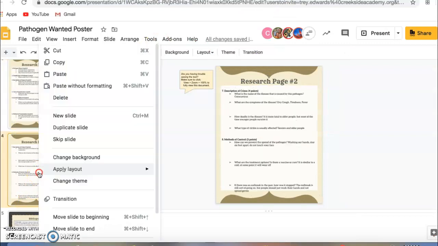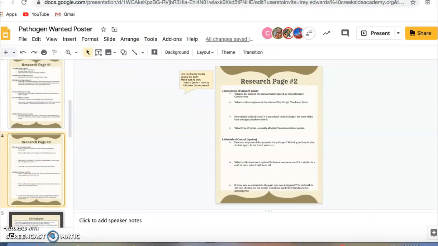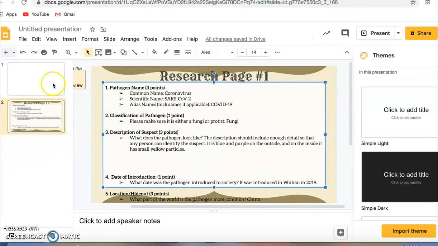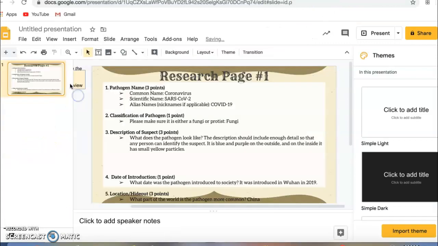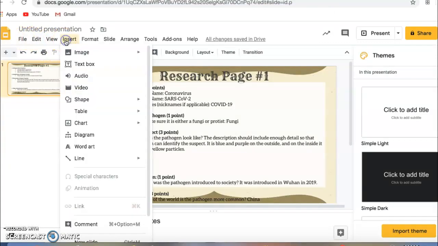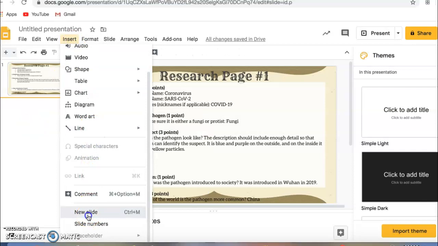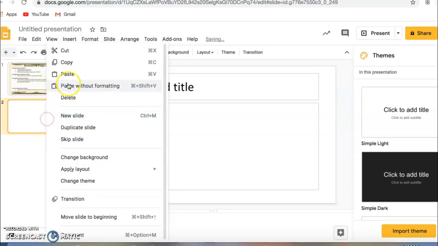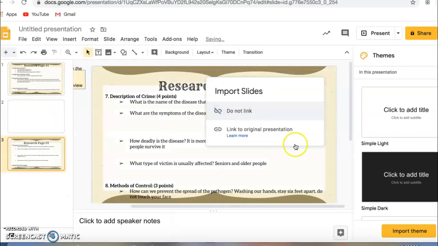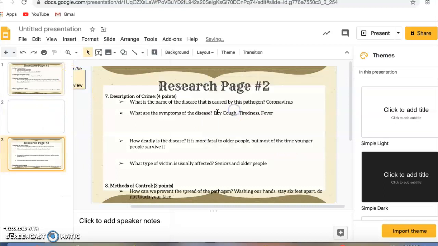Okay, page number 2, copy, go to your new slide. Okay, I don't know why. Insert a new slide, paste. No, I don't need to link. Look, there you go, okay?